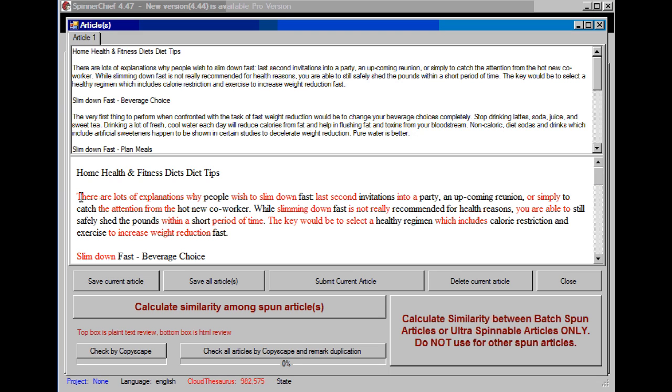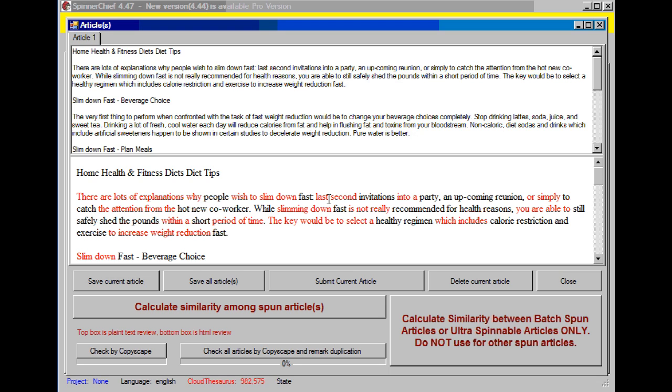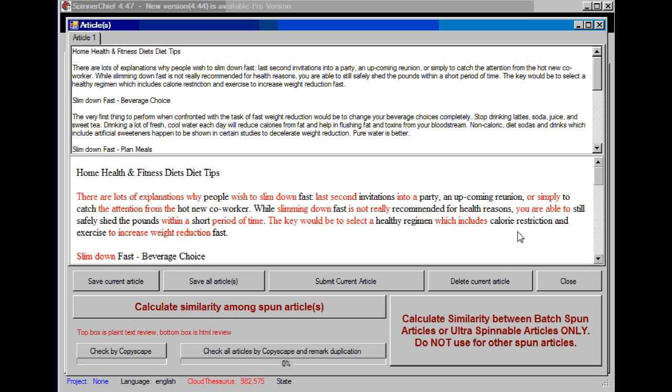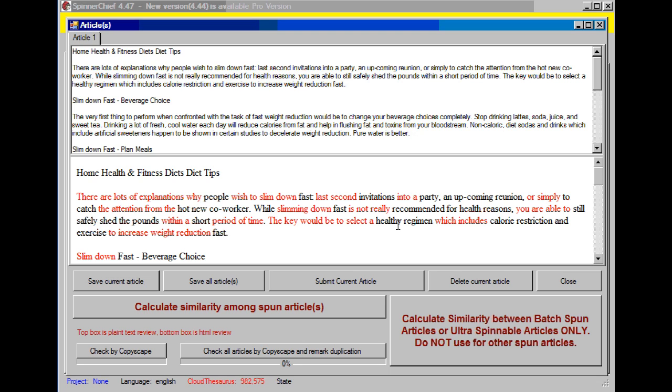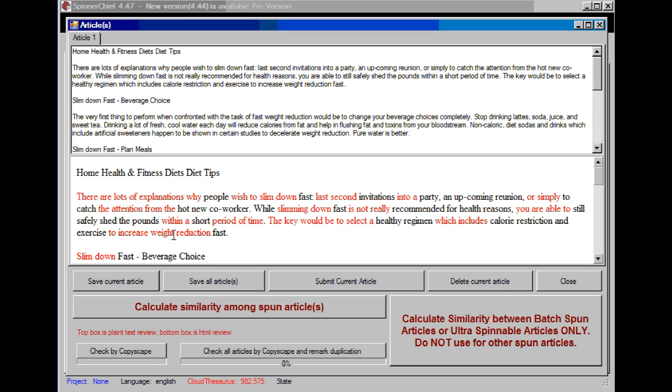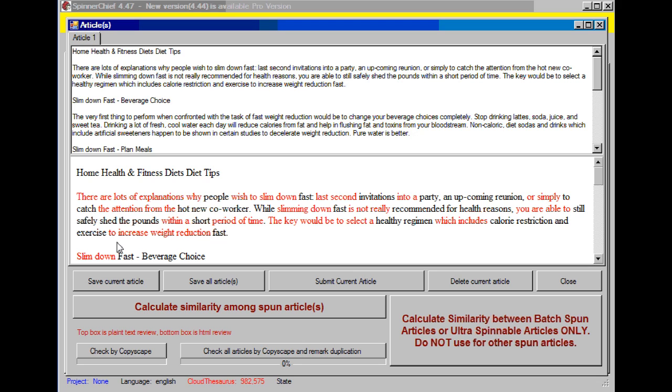So the first paragraph: there are lots of explanations why people wish to slim down fast. Last-second invitations into a party, an upcoming reunion, or simply to catch the attention from the hot new co-worker. While slimming down fast is not really recommended for health reasons, you are able to still safely shed the pounds within a short period of time. The key would be to select a healthy regimen, which includes calorie restriction and exercise to increase weight reduction fast.